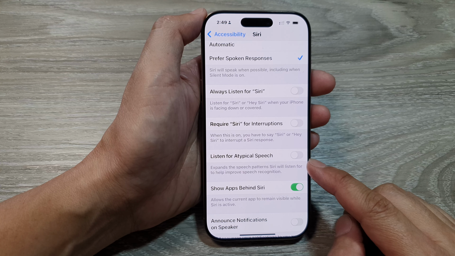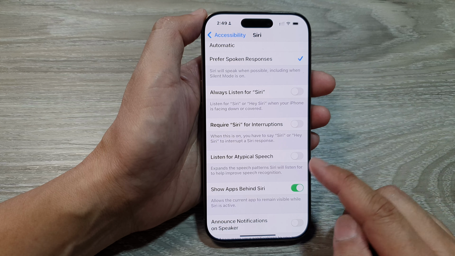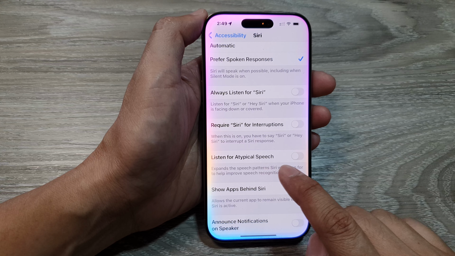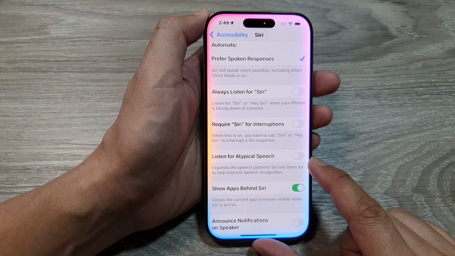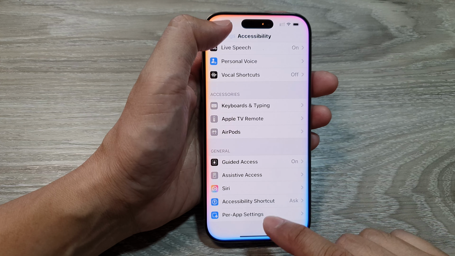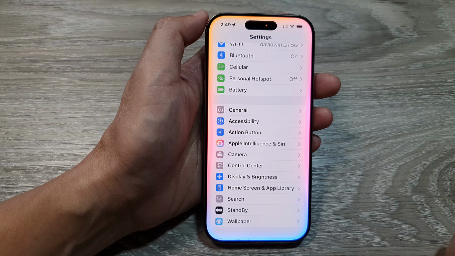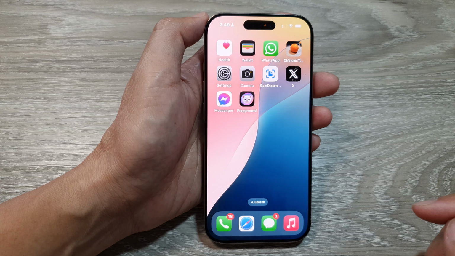How to enable or disable Siri listen for atypical speech on the iPhone 16 series. First, let's return back to the home screen by swiping up at the bottom of the screen.